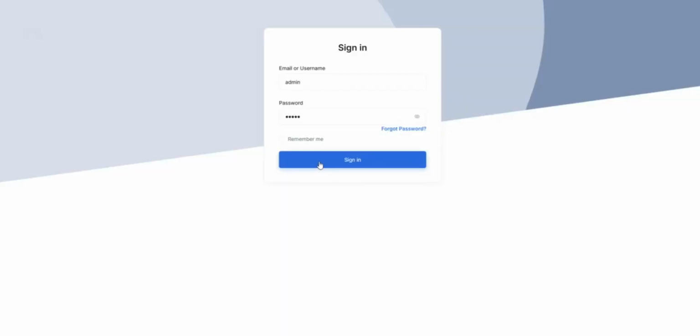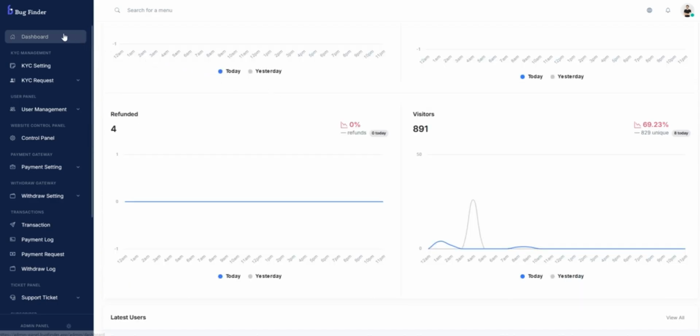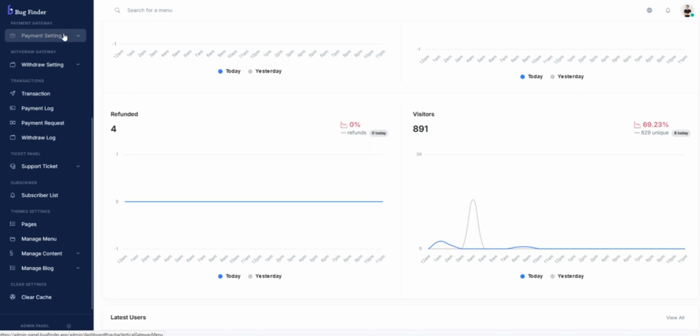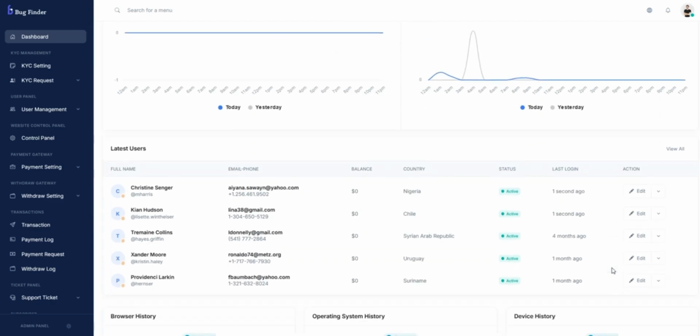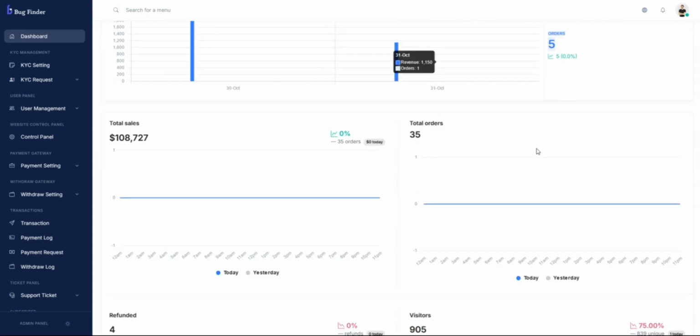Upon entering the admin panel, you'll immediately notice a clean, intuitive layout with two distinct sections. On the left, a sleek, organized menu displays each feature, allowing easy navigation and quick access to every tool. On the right, a detailed view provides in-depth information about the selected feature, giving you all the insights you need in one place, including tracking the number of orders.